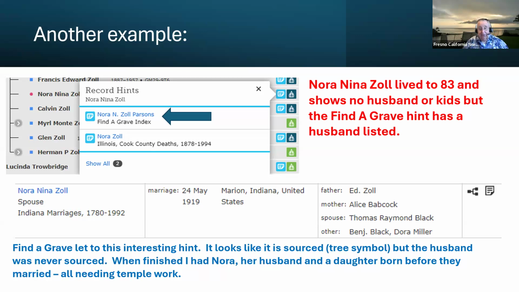Okay. And if you notice, that source there, though, said it was already attached. It was attached to Nora. But when we went and looked at it, nobody attached the husband.